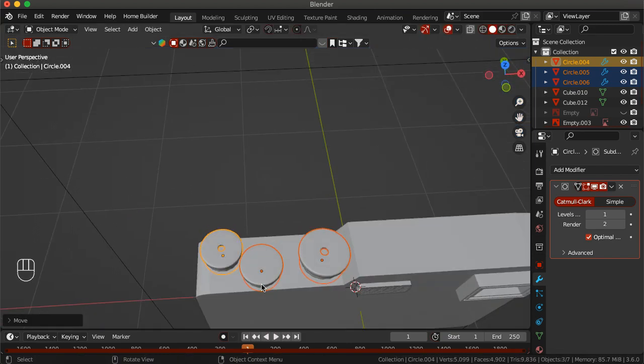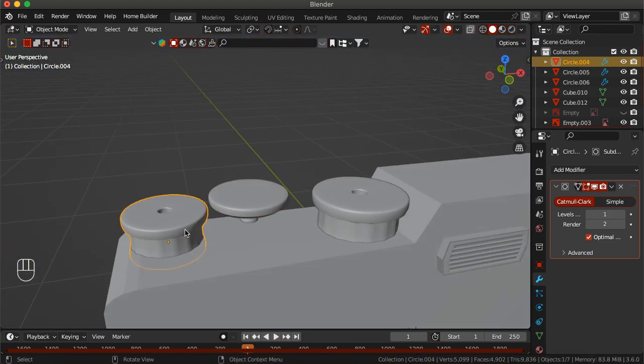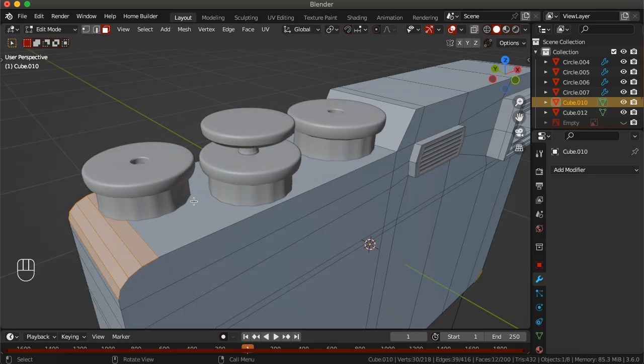Next, I added small details to make the camera feel more realistic. Using simple shapes like planes and cubes, I modeled buttons, a flash, and a viewfinder. These elements were positioned carefully on the camera body to match a traditional design.